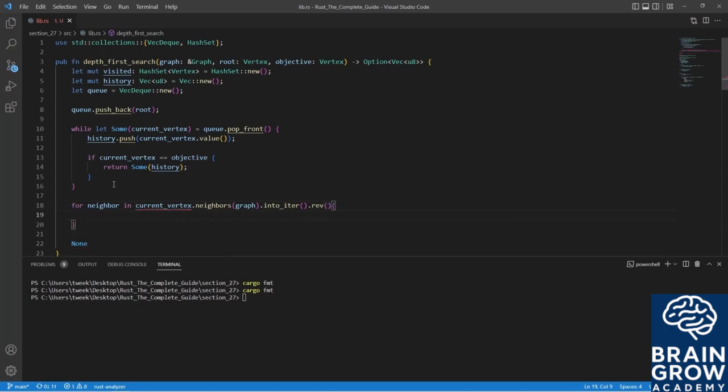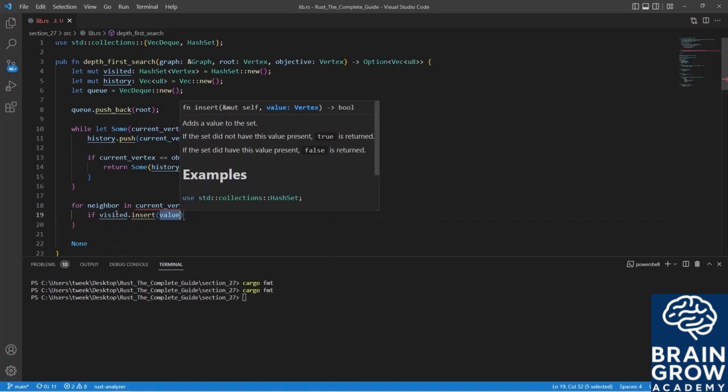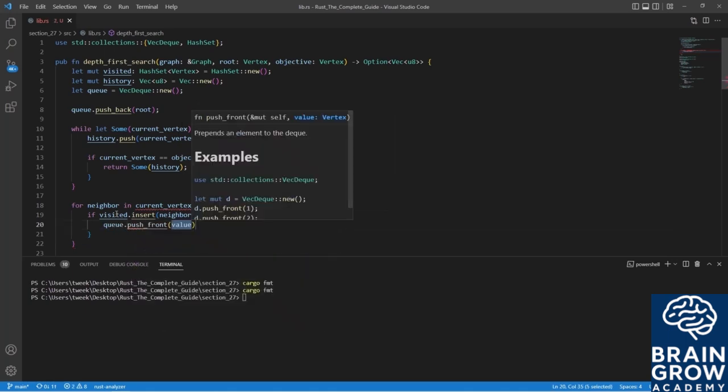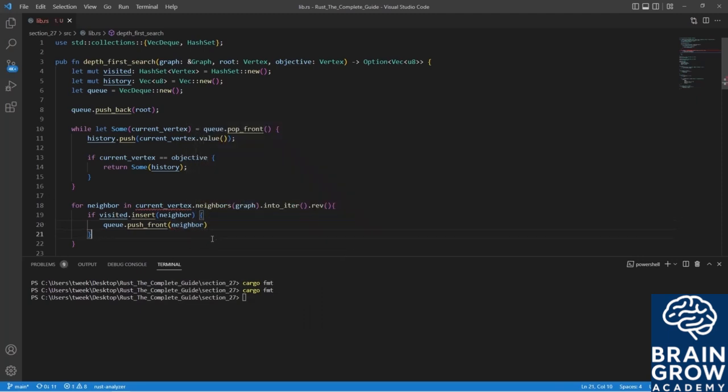So what we want to do is, and I'll go over rev in a second, is we want to insert in the hash set of the visited nodes if this value does not yet exist. So we will say if visited dot insert neighbor, then we want to push it into the queue, and we will push neighbor into the queue.